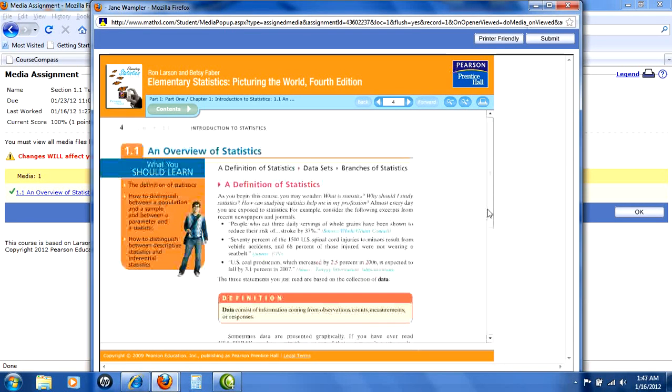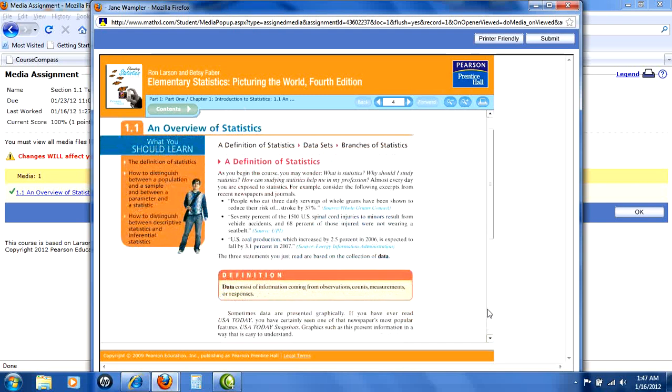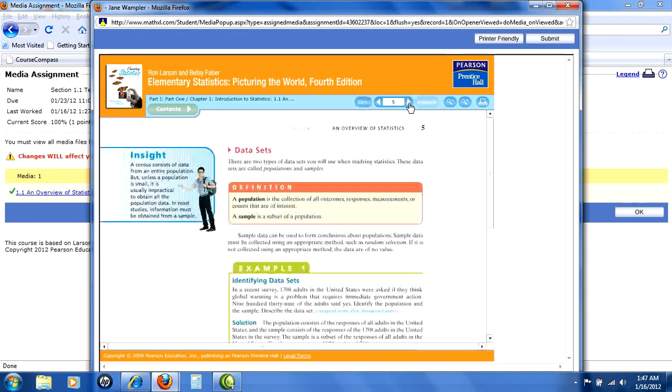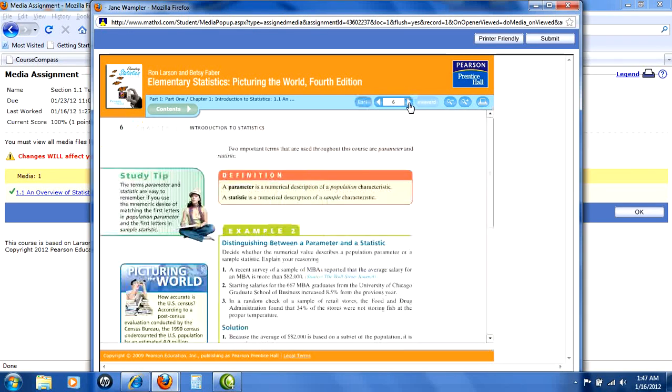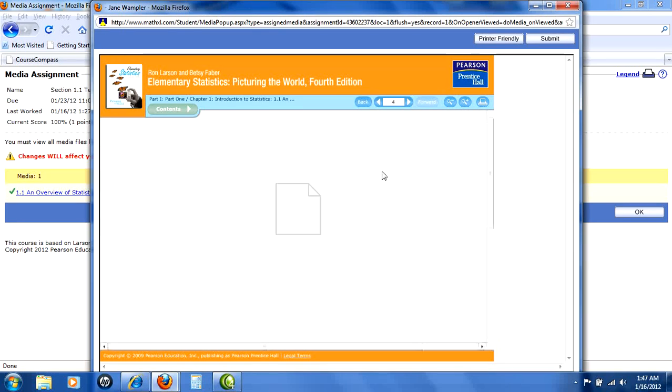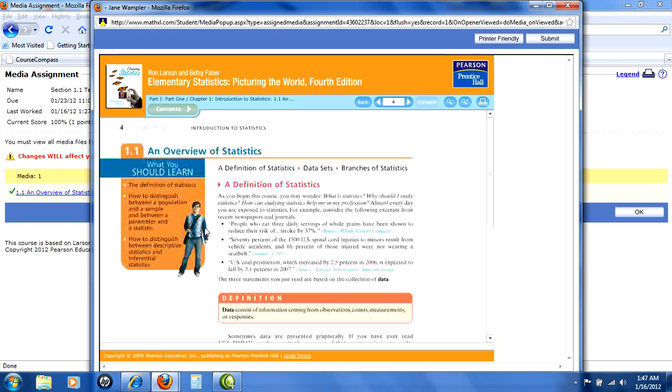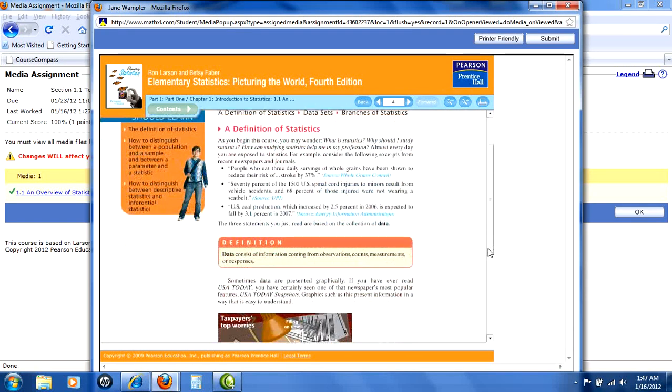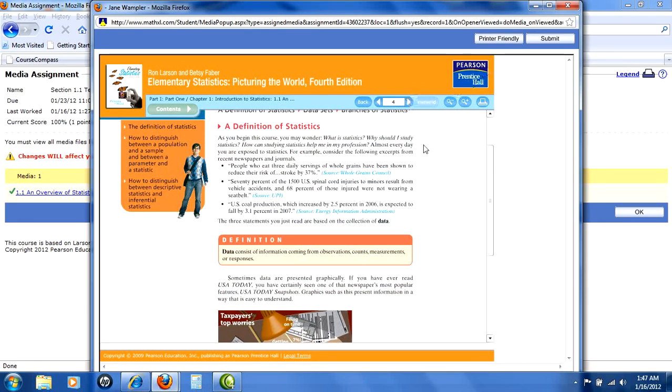So this is the actual textbook, so that's the reason why you did not have to buy a textbook. You can scroll through and read the book at your leisure. Sometimes they'll have places where you can click on questions. Every now and then there'll be something interactive. But that's section 1.1.